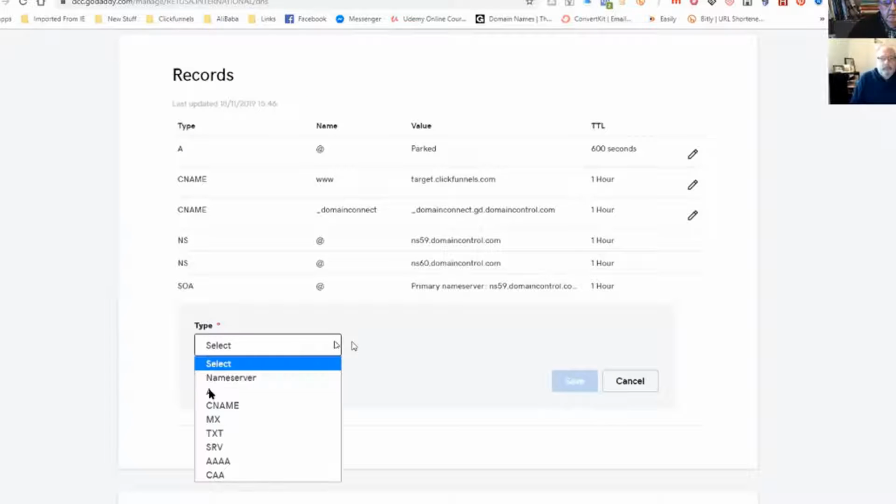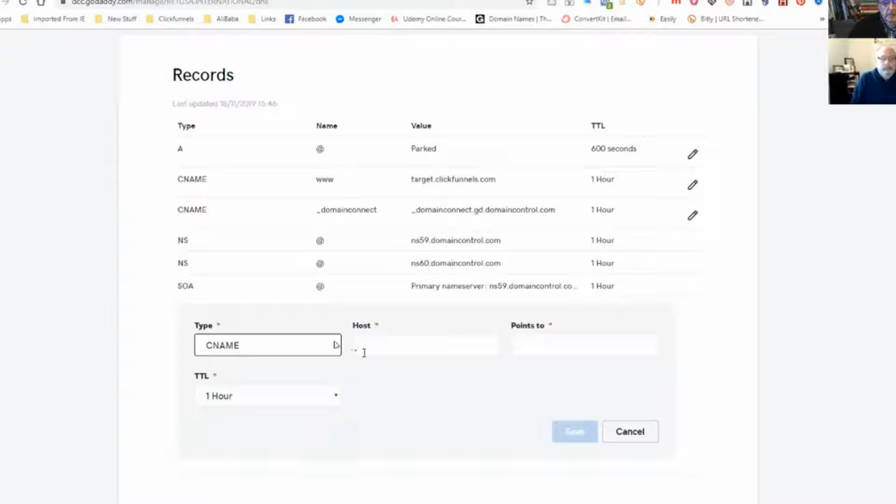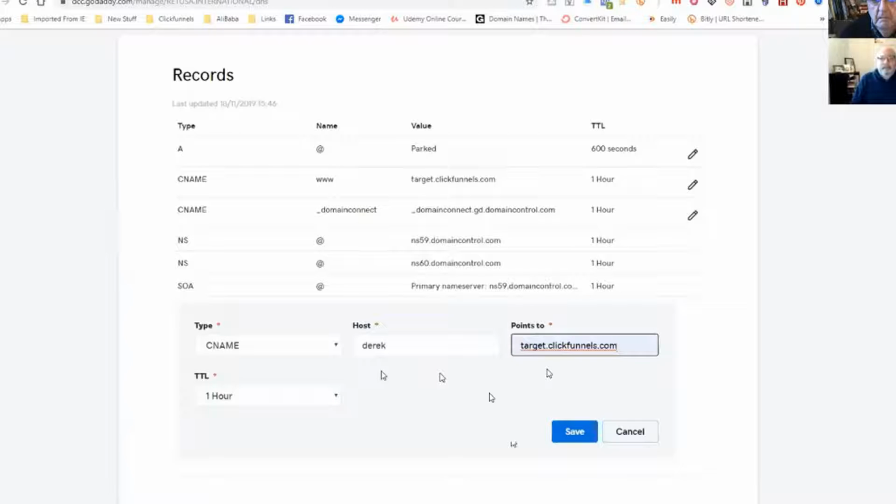the type is going to be CNAME, and the host, I'll put it in as Derek if I may take the liberty. Yeah, go for it. That's going to point to target.clickfunnels.com. Right. And that's true for all of the subdomains. So you can have as many subdomains as you like, but they all have to point at target.clickfunnels.com.